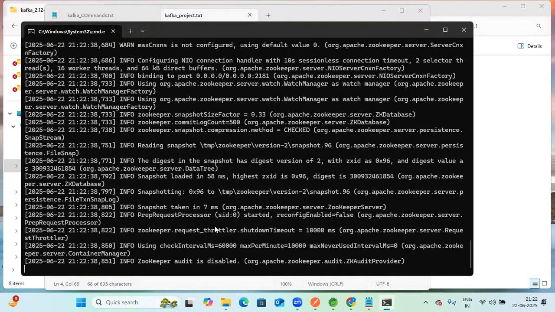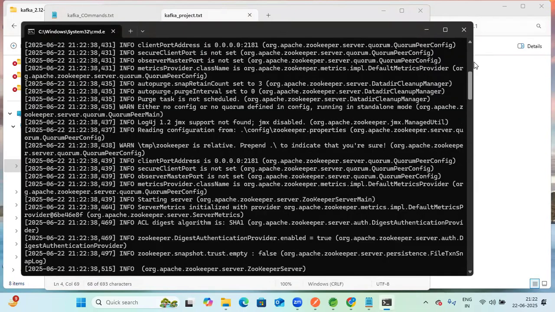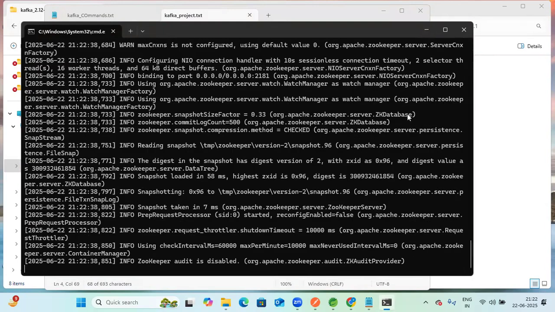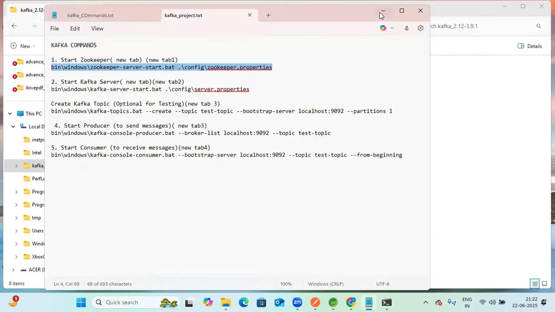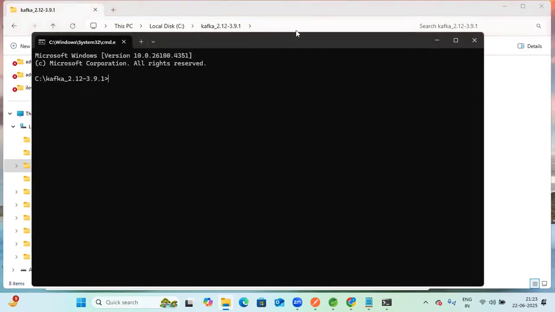Okay, so now it has been started. You also have to take care that the command you are writing should be correct. Now our zookeeper has been started. After zookeeper has been started, what will we do? We will create a new command prompt from CMD, and inside here we now have to start the Kafka server.